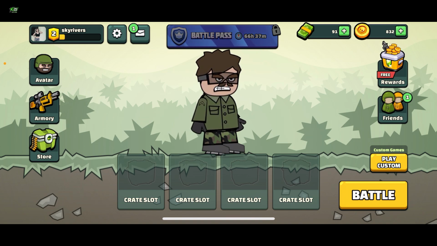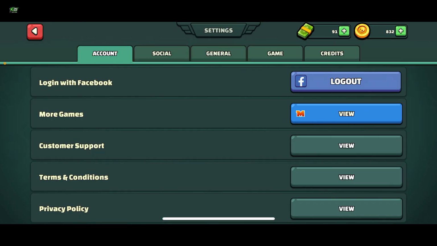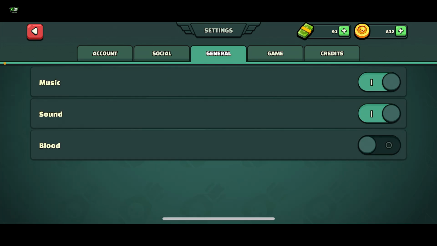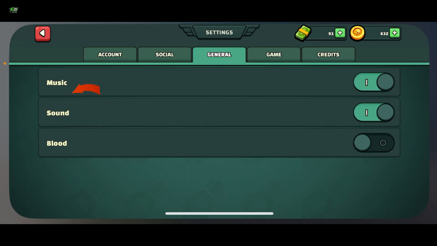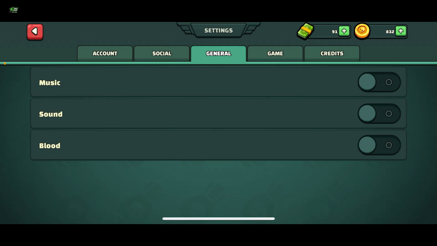From the main home screen, tap the gear icon located at the top left corner and tap on the General tab from the Settings menu. Now, you will see the Music and Sound option. Toggle off the button for Music and Sound effects and make sure that it looks like this.